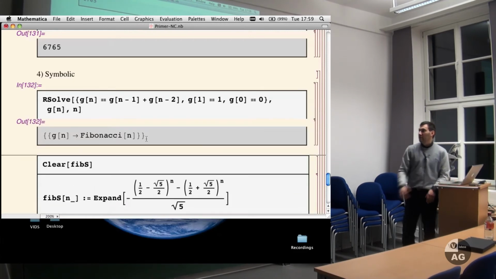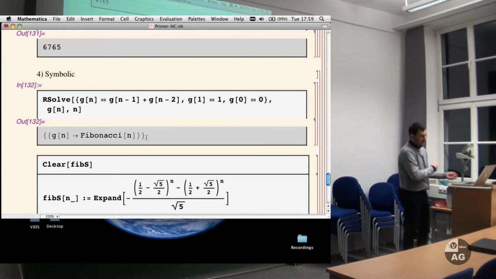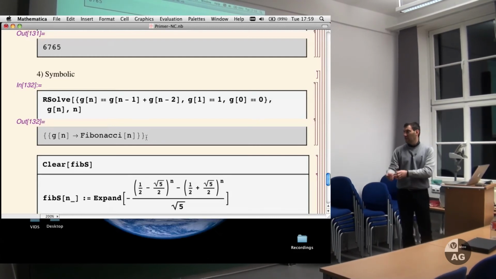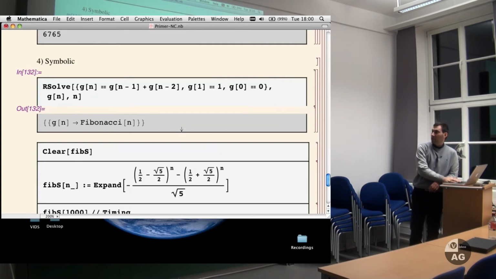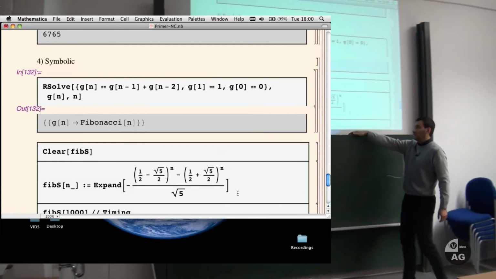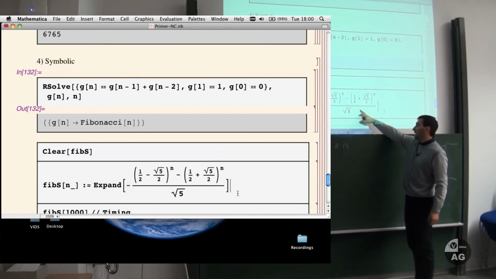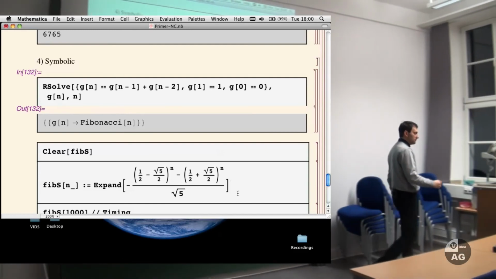Unfortunately, now they got smart and they recognize, oh, that's a Fibonacci, and they have their own function that identifies the Fibonacci sequence, and they have their own way to evaluate it. So now it doesn't work anymore. But had you done this a few years ago, Mathematica would have given you this formula. This is the exact formula to evaluate the nth Fibonacci number. If you replace n with 5, this gives you the 5th Fibonacci number.